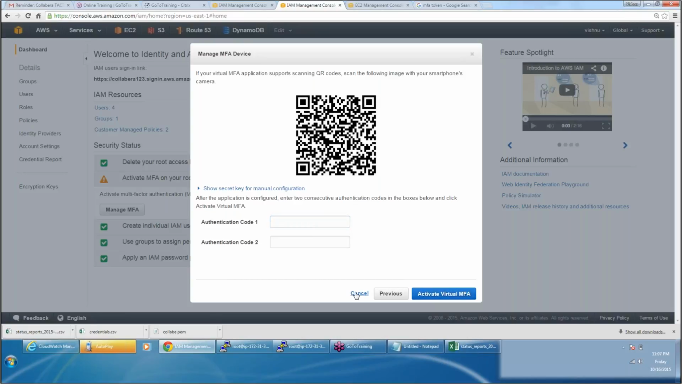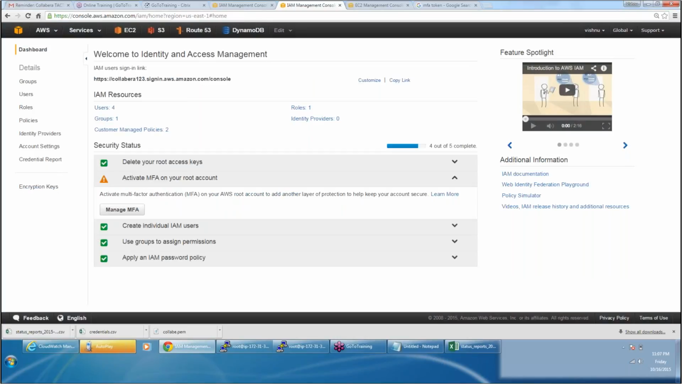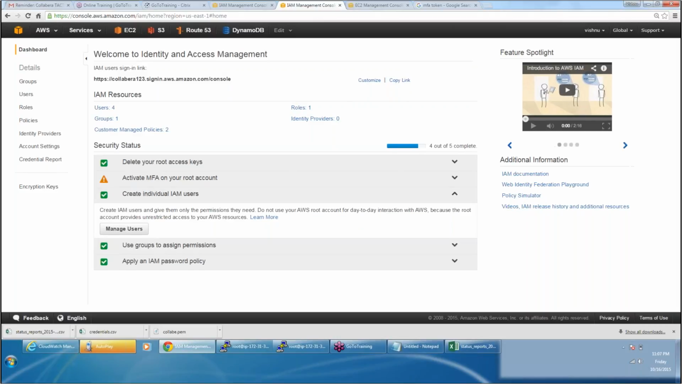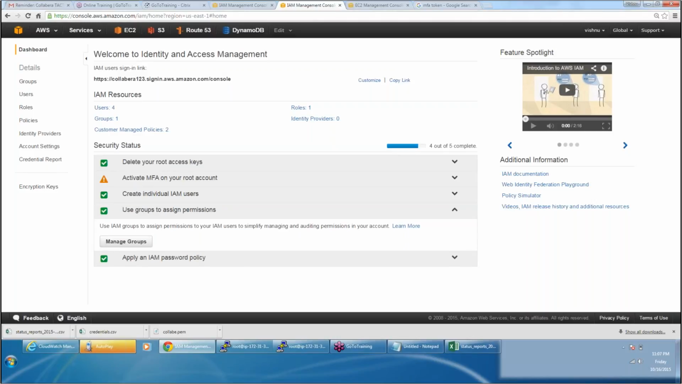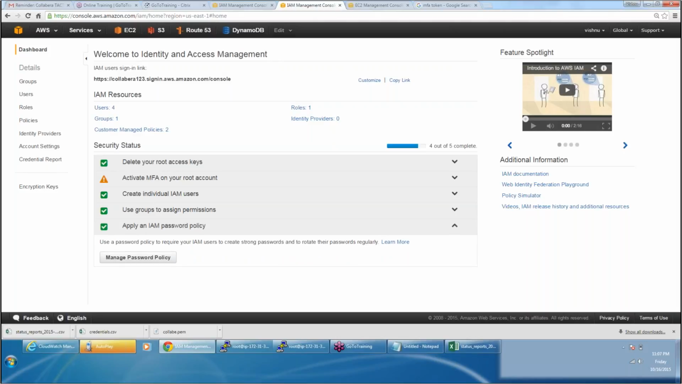Now from next time on, whenever you want to log in, you have to enter the MFA device code plus your username and password. That is multi-factor authentication. There are factors: one is your username and password, and the next one is the code on your MFA device. Another thing is you have to create your individual IAM users. Nobody can share the same user account and password. If you want to do any groups, you can do it and apply the password policy. These are the four or five security standards that you should always follow.